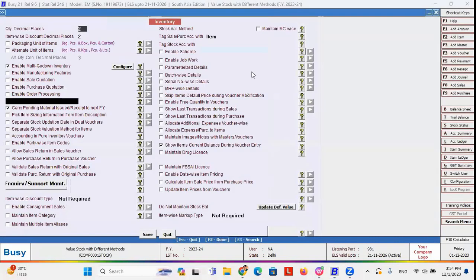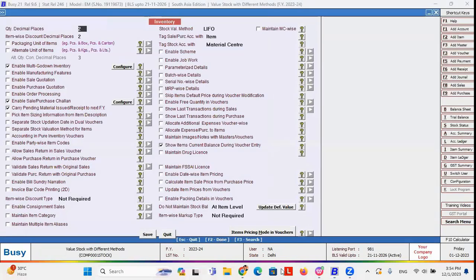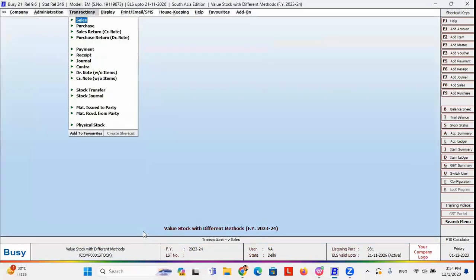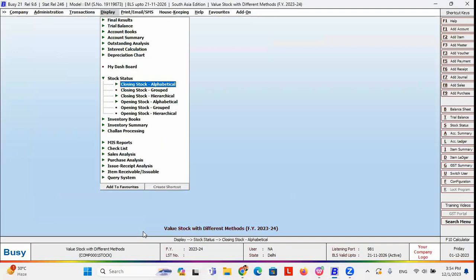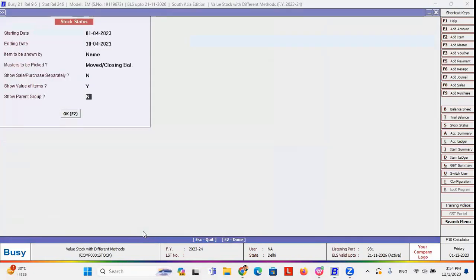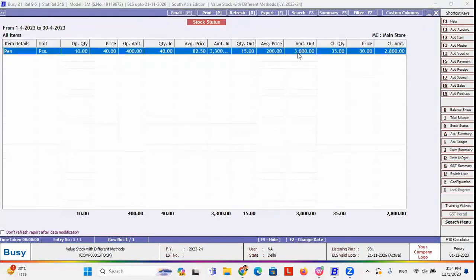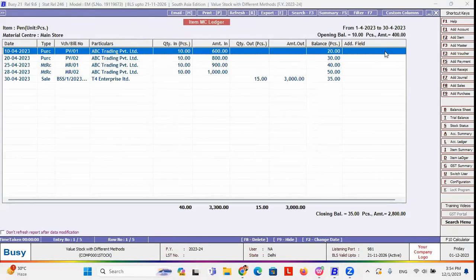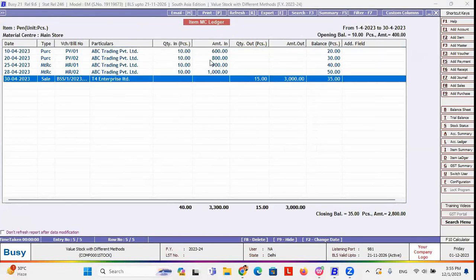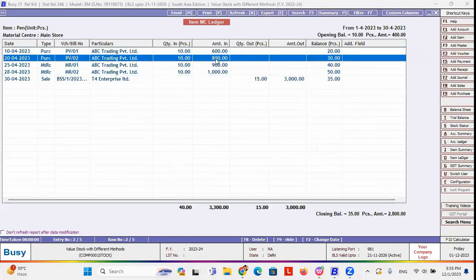If you select another method, like for example, the last purchase method, and I save this, so if you want to see the valuation on the basis of last purchase, then it will show you on the basis of last purchase. So it's showing 2800. Okay. Whatever balance is available, it will calculate on the basis of last purchase. So your last purchase is on the basis of 800. Okay. So it will get calculated on the basis of 800. So 800 is the per quantity price.